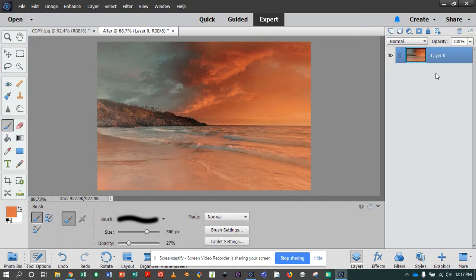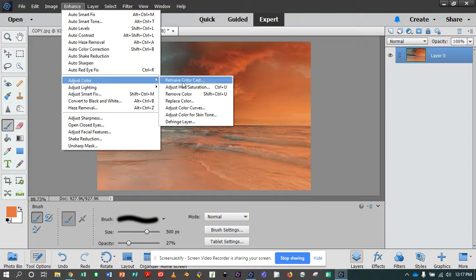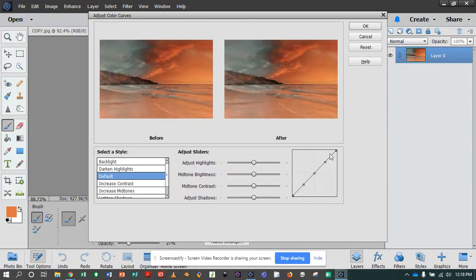And the next thing we want to do is add a levels layer above this. So what we're going to do is, actually, we're not going to add a levels layer this time. We're going to do adjust color curves. Sorry about that. So enhance, color, and I want to go to adjust color curves down here. And I'm going to get this effect. And what I want to do is just play with my sliders here.